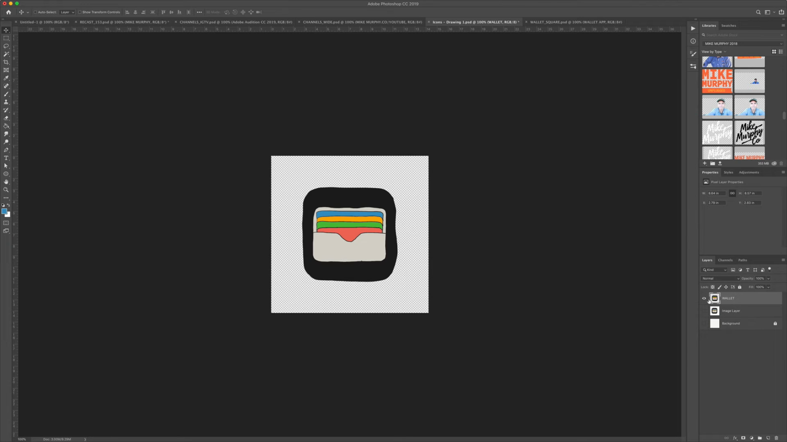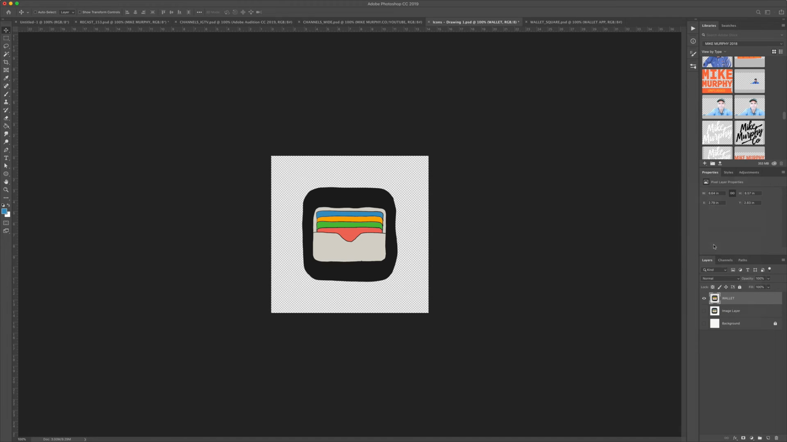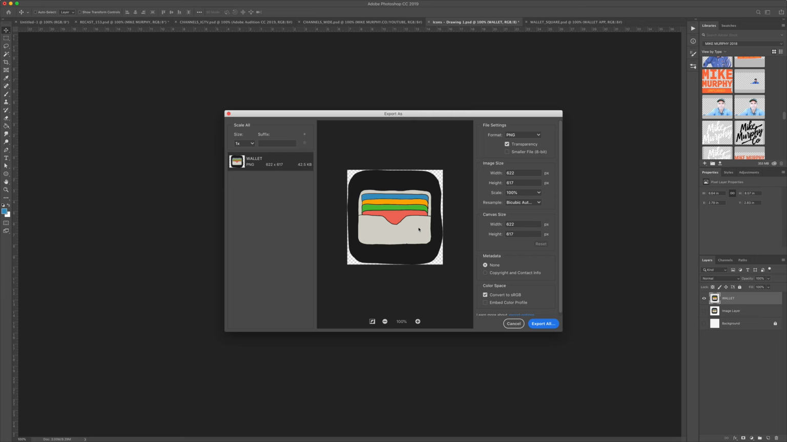So if you only want to export a graphic on a layer, instead of going to File, Save As, just right-click or control-click, choose Export As, and now you'll see here it'll remove anything that's in there except the graphic.